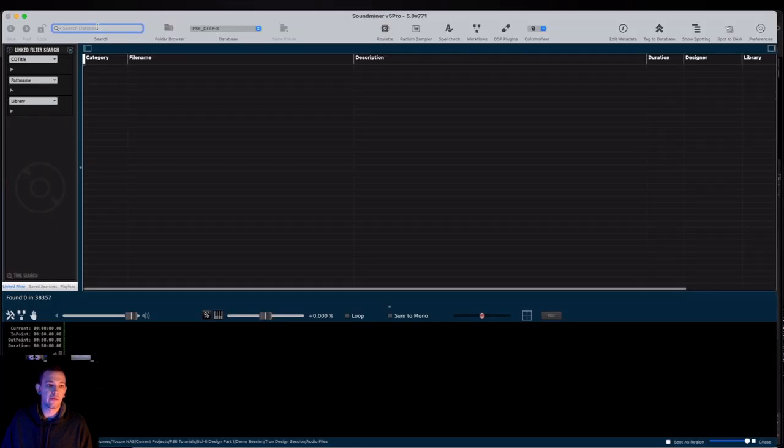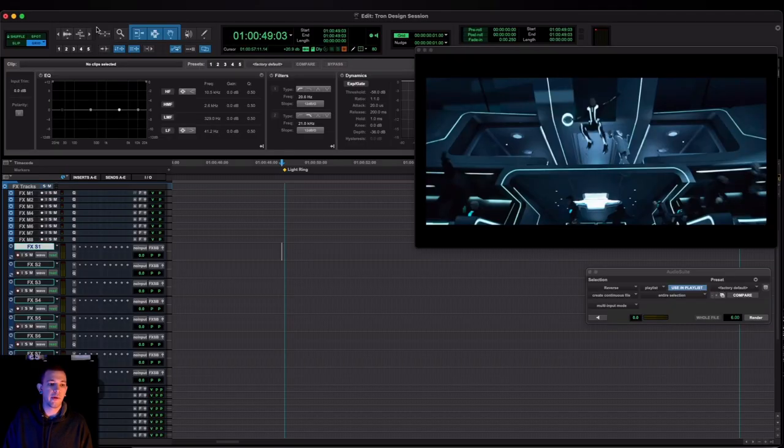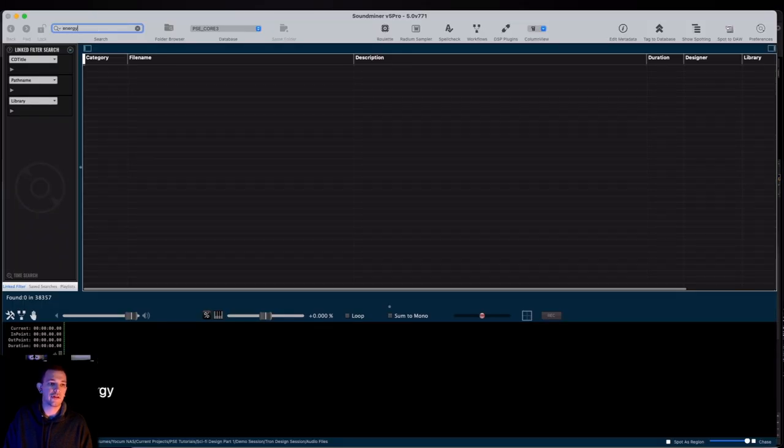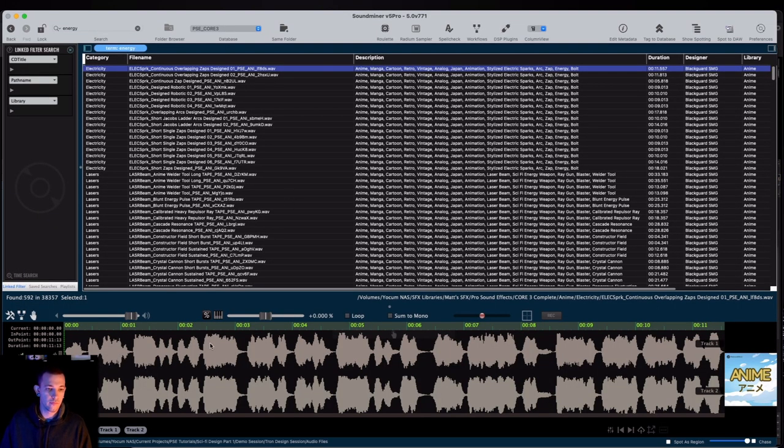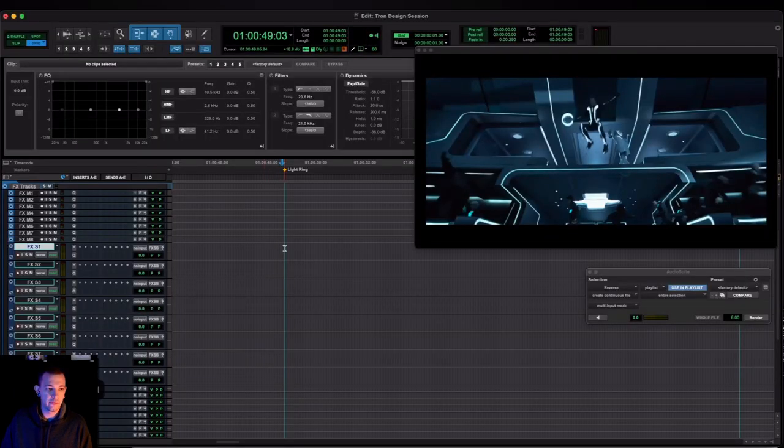Okay, so I've got the PSE core 3 here. The first word that comes to mind when I look at something like this is energy. So here's the anime library. It's got lots of fun stuff, but it'll have lots of fun stuff for us in here. I like this because this actually has a lot of natural movement in it.